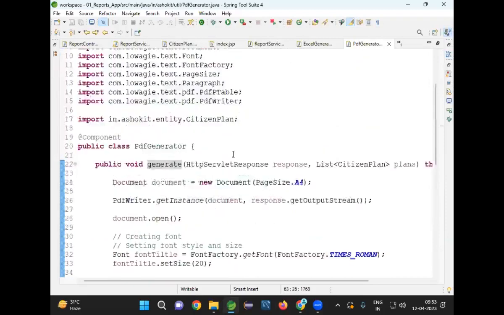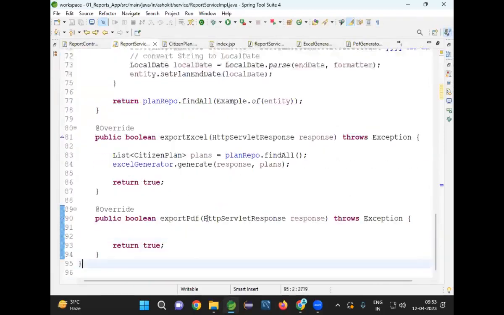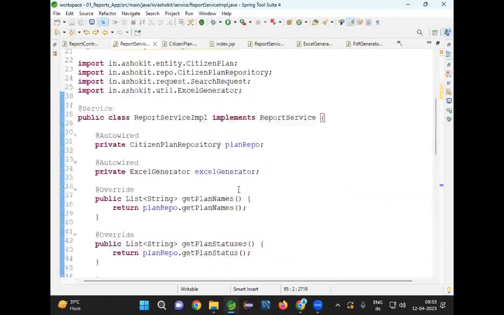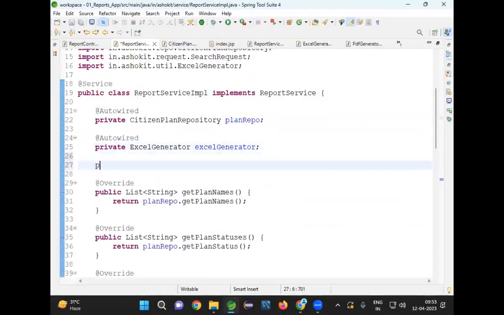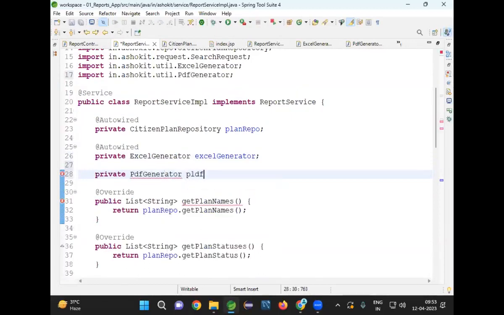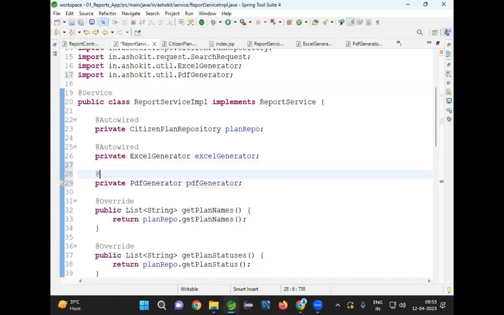Okay. Now go to service. Here, PDF generator I need to inject. Now let me inject PDF generator, private PDF generator, with @Autowired, so I can call the method available in the PDF generator class.